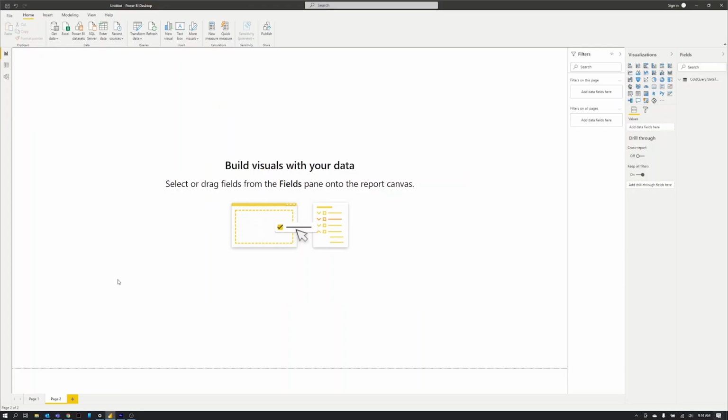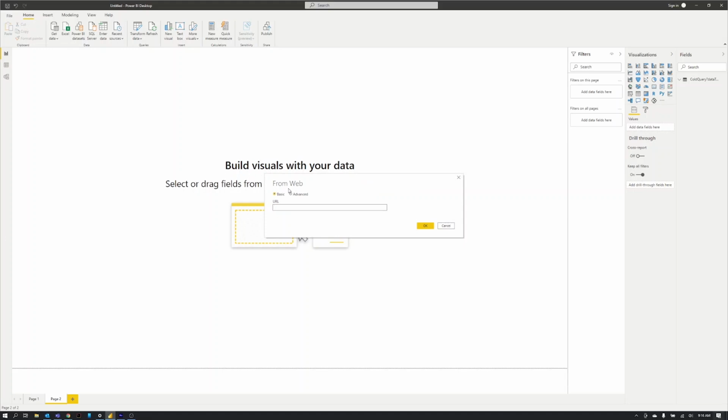Once in Power BI, we're going to want to click on the Get Data dropdown, and then From the Web. This will then open a pop-up where we click on the Advanced tab, where we paste our request URL into the URL parts section.